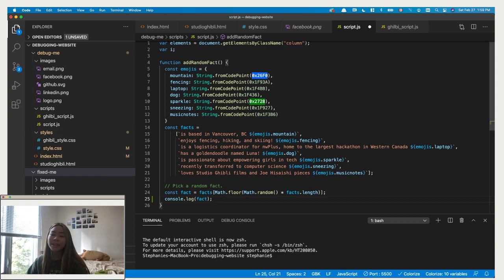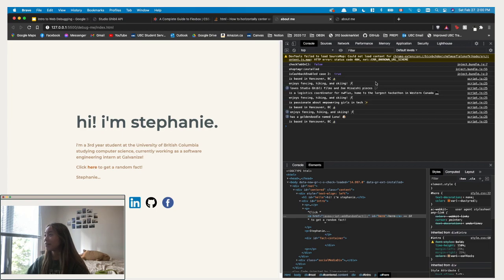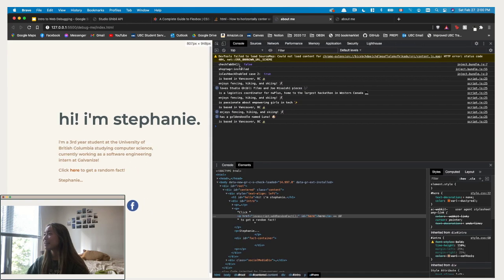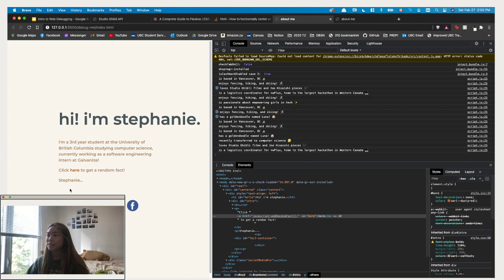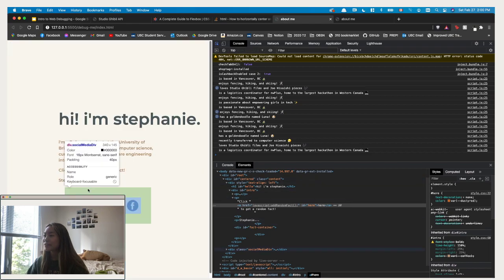So if we console log that and hit save, we can go back to our local server, and now every time you click the "here" word in your web page, you should be able to see something appear in the console because we just console logged it. If I click here, you can see my console populating with all of these facts. It's very clear that this function itself is working, but the div is still not getting populated. You can see that there is the div, but it's never updating.